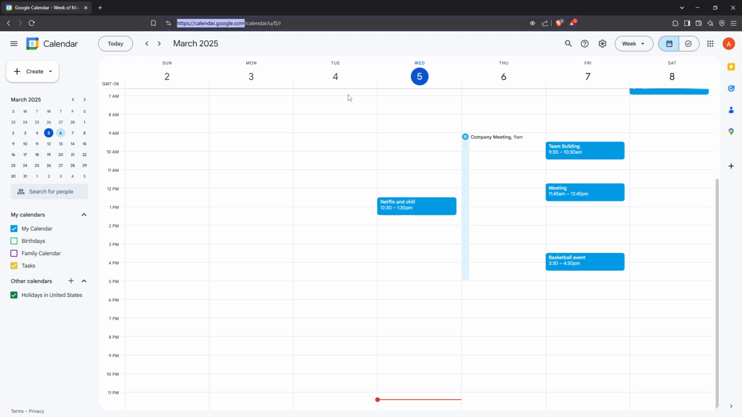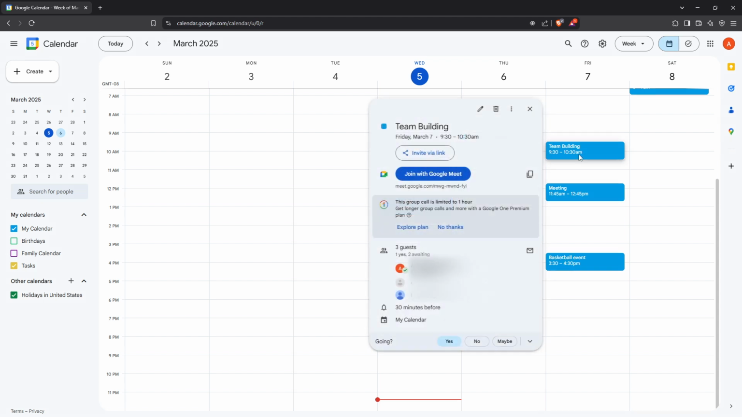Now, let's move on to interacting with a specific event. Navigate through your calendar until you find the event you're interested in. Remember, we're focusing on events you've already created. When you spot the event, simply click on it.